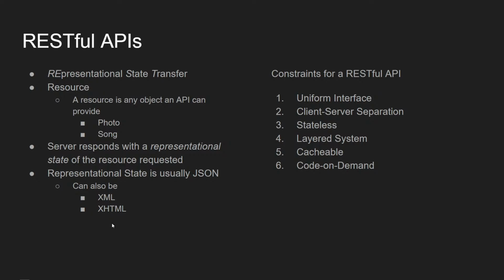All right, and then we have a layered system. We're going to talk about that. Cacheable, your resources can be cacheable. And then we have this thing called code on demand. So we can stream code whenever we need it. This is going to relate back to front end when we talk about code splitting.